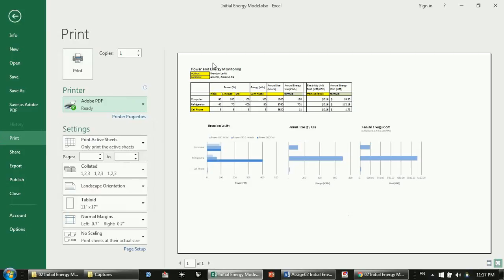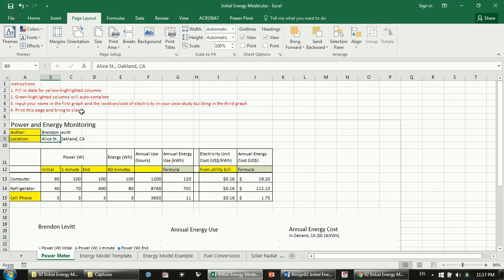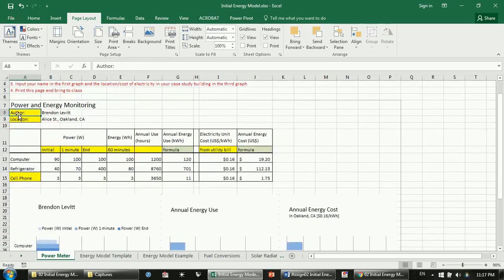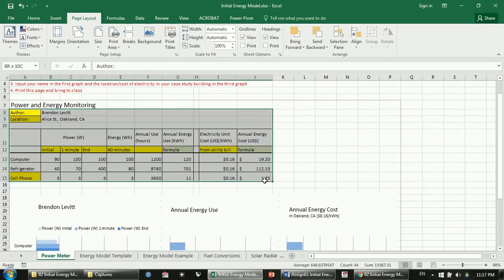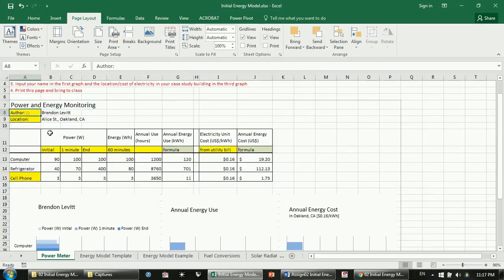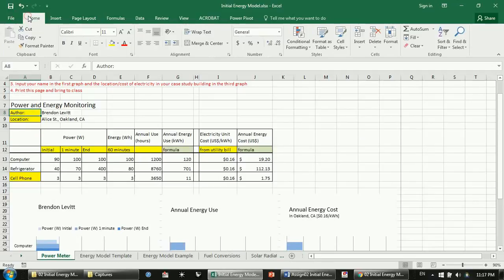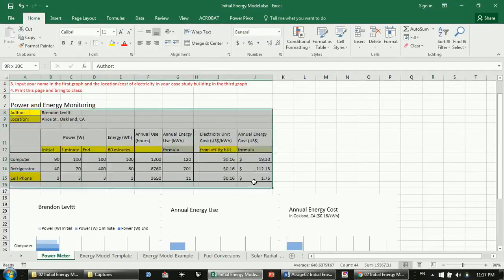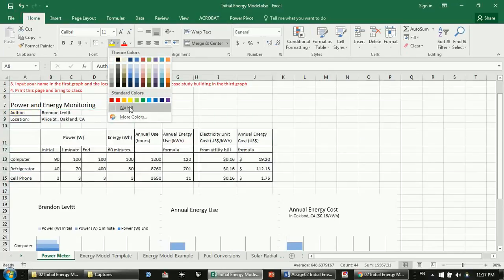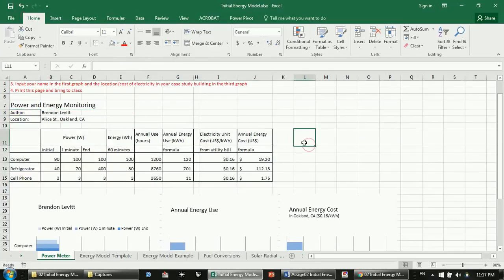One thing to note, before you print this out, I'd appreciate it so that I don't always have to look at all this terrible yellow and green, if you could make these cells white again. The way to fix that is to go to Home and select them all, go to the Fill button here, and say No Fill. And then I won't drive myself crazy looking at yellow and green fill patterns all the time.